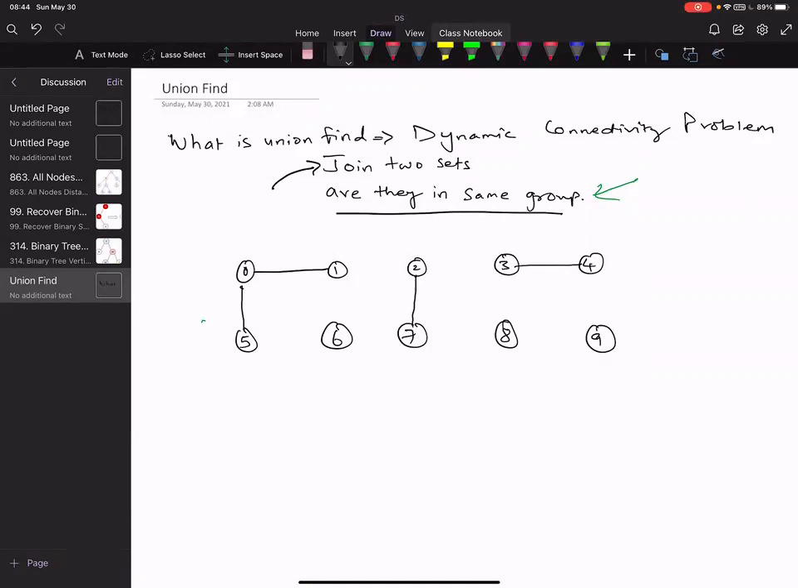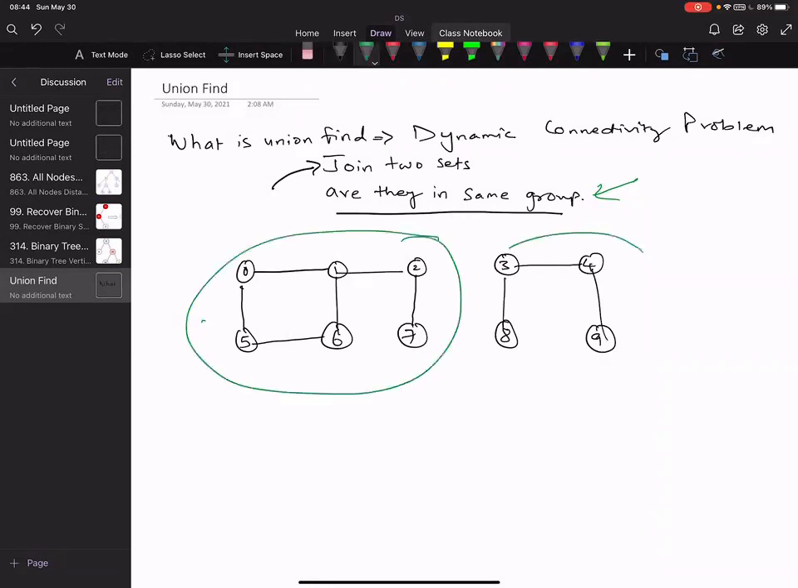Okay, so I can finish, let's say, connect 5 and 6, 1 and 6, right? All this, right? Now, at this point, we have 2 connected components, this one and this one. And I should be able to answer whether any 2 nodes are connected or not.